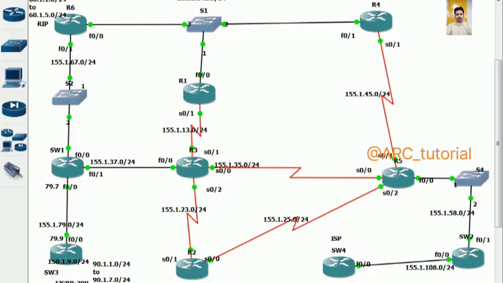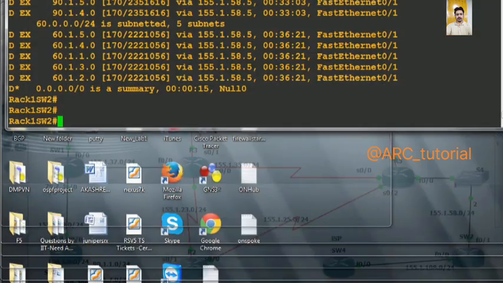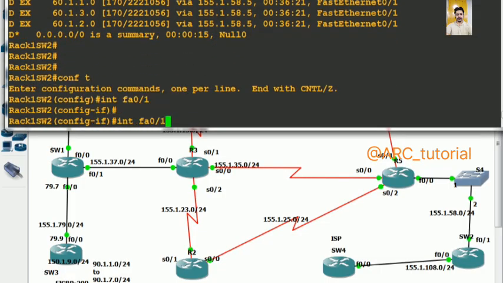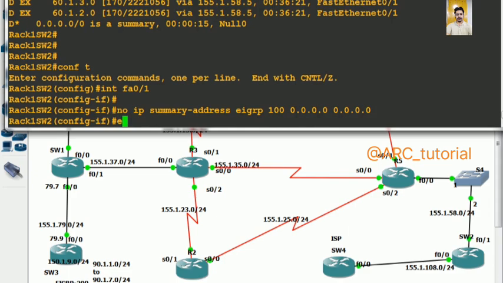Third option is with using IP default network. So let's do one thing, move on switch2 once again, and that you configure here your summary address. So remove that summary address from here.